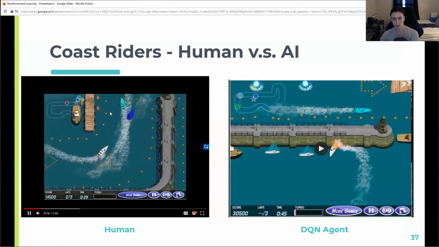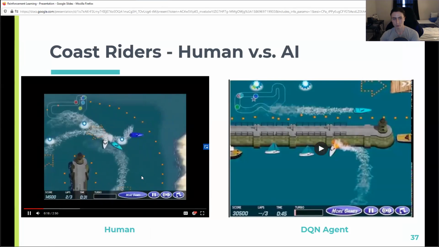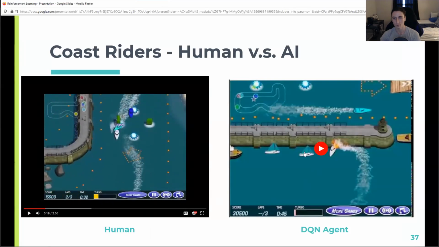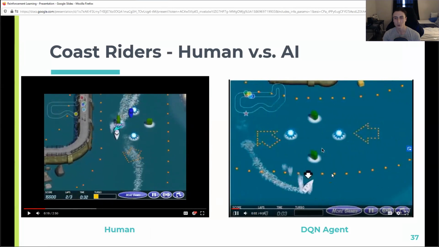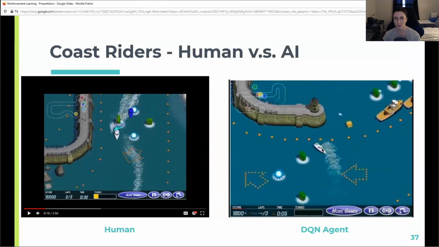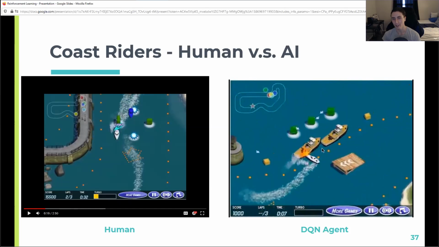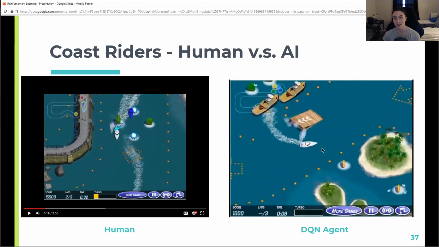So this is a human player. He's basically trying to catch up to the other people, trying to win the race. Well, they trained a DQN agent on it, and this is what it ended up doing. So it basically figured out that getting those power-ups gave it a ton of points.